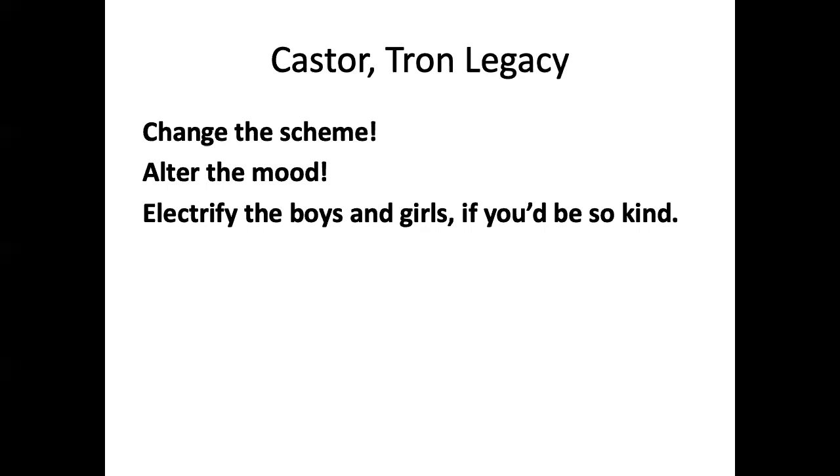And in Tron, he at one point comes down, it's in a discotheque that he's running, and he says it so much better than me, but he, in kind of a devilish tune, says, "Change the scheme, alter the mood, electrify the boys and girls, if you would be so kind." And there was a band, I think it's Daft Punk, that I believe recently broke up, that was playing at this particular one. So I like that, because I felt like that's kind of what scripting languages are. Change the scheme, alter the mood, electrify things.